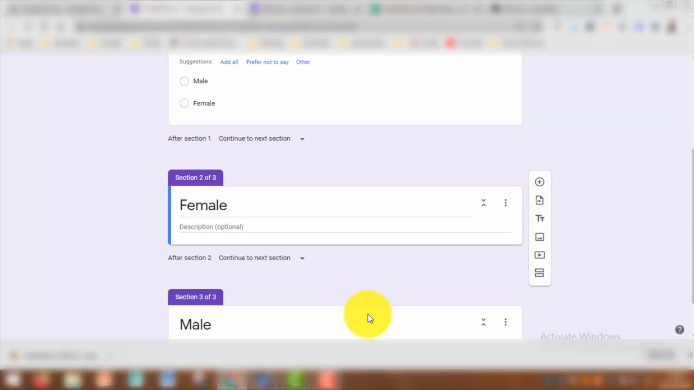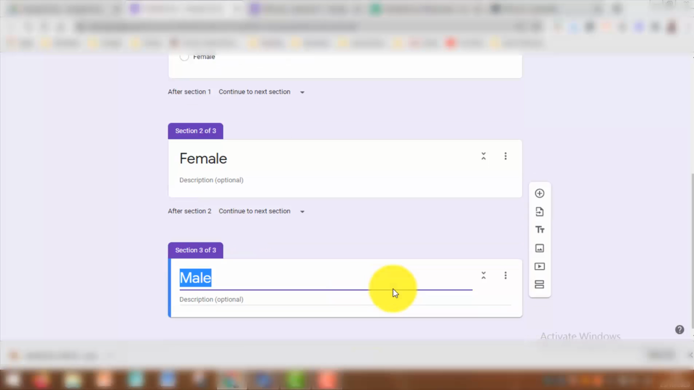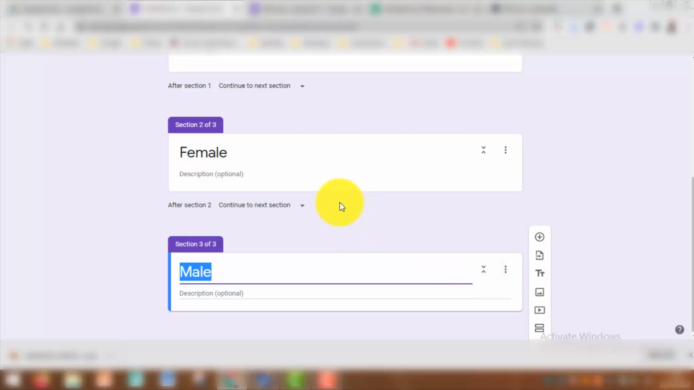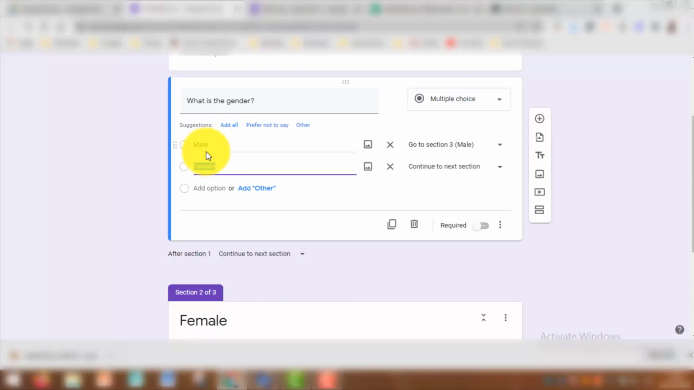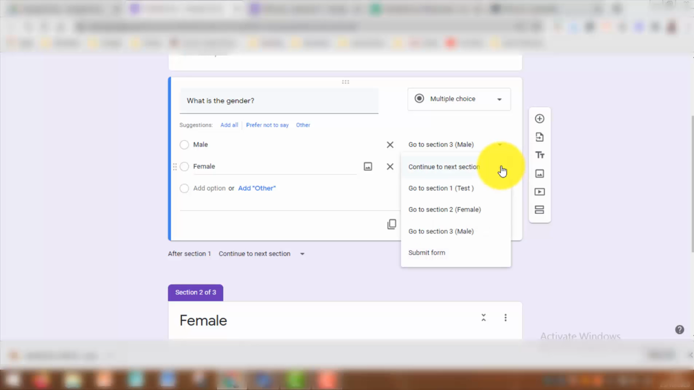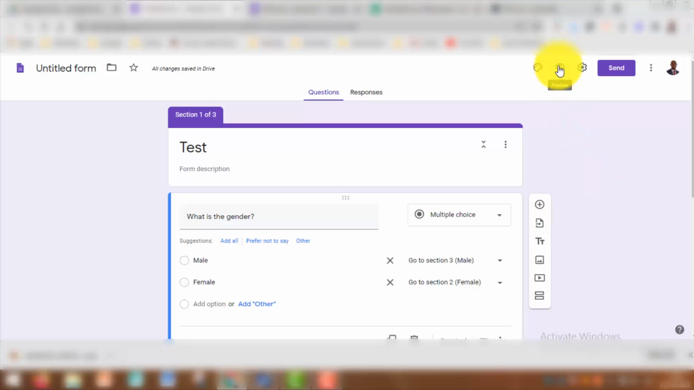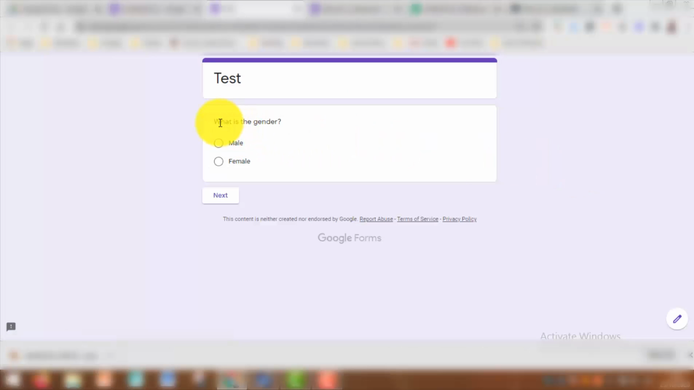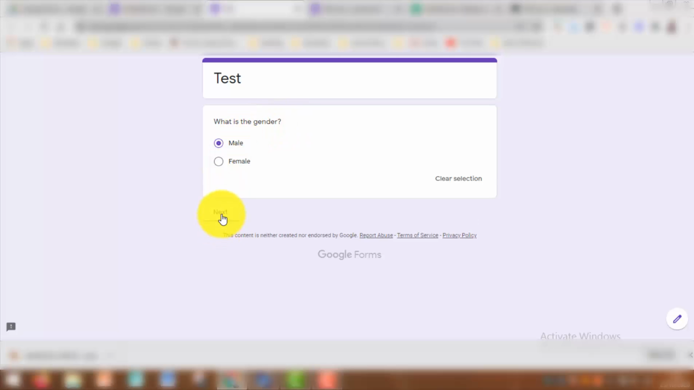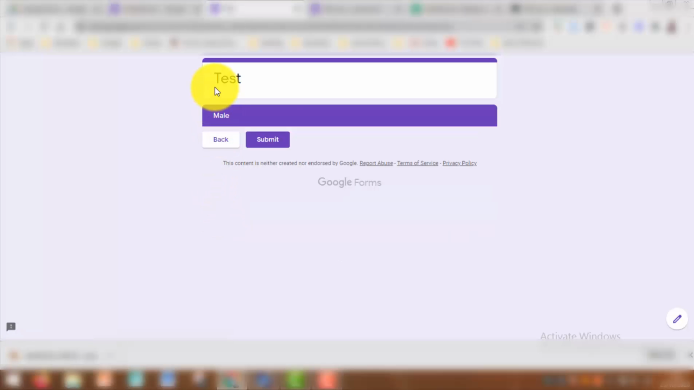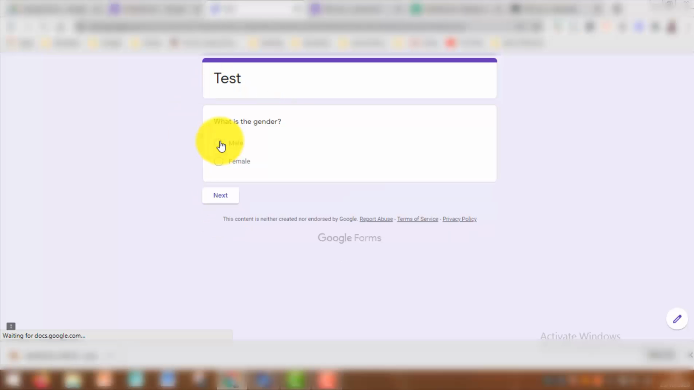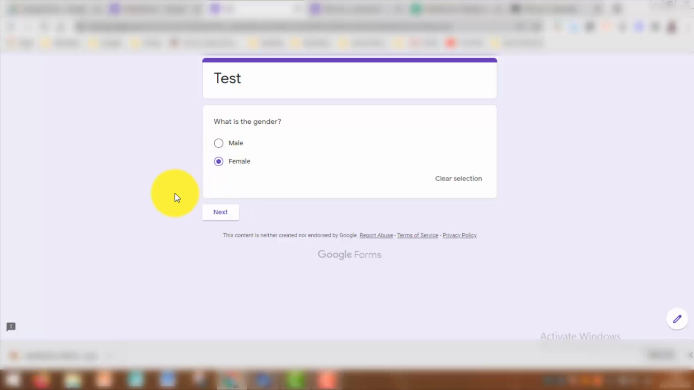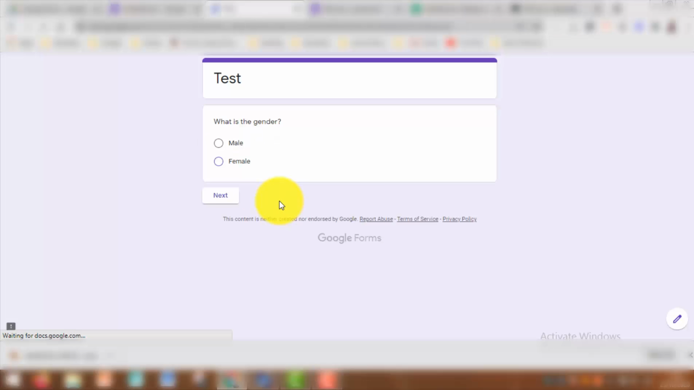If you wish to move the sections, I believe you can do that, but I'm not going to get into that right now. So for female, if I go here, it says what section do you want to go to? We want to go to female. If I preview the activity, what is the gender? If I select male, it says next. We go to the male section. I can go back. If I say female, it goes to the female section.